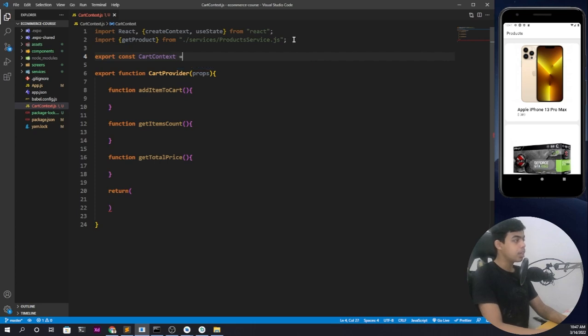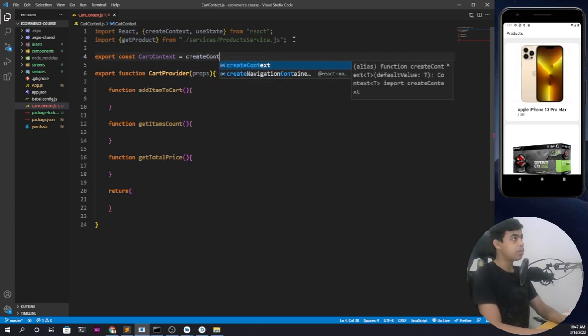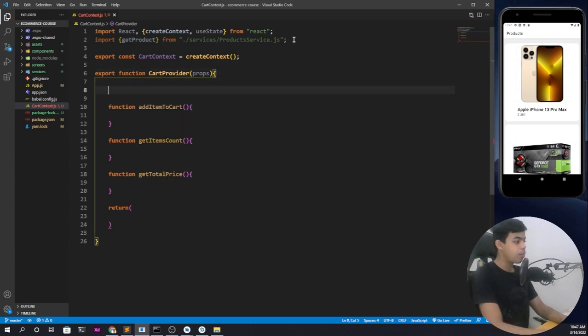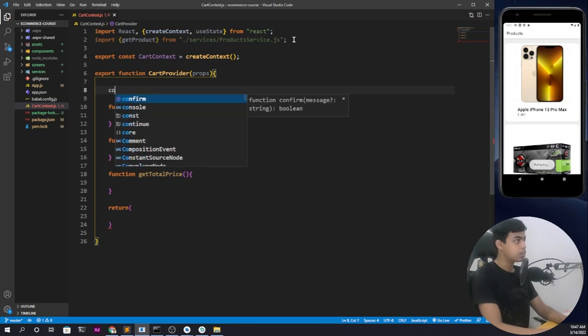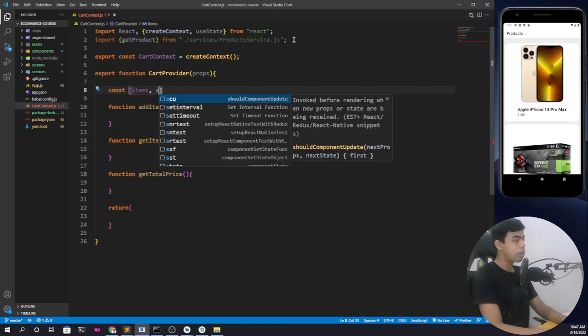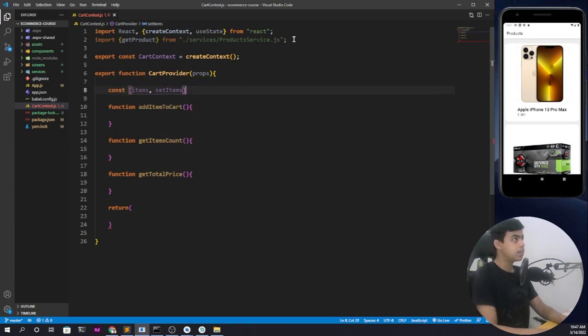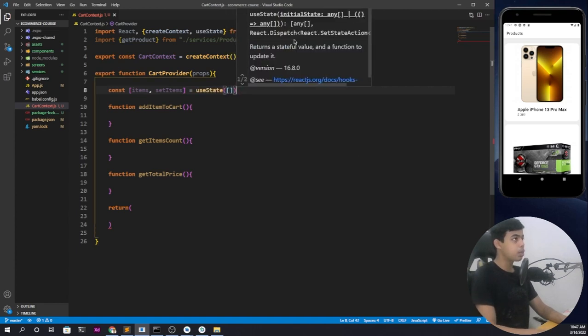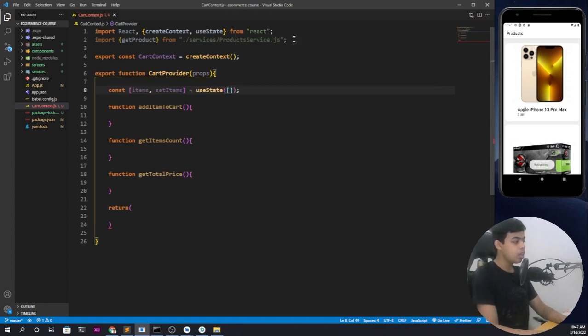Okay, that equals to use the create context method over here. And now you have successfully created your context. You're all set. Now come inside your main function and create a state value for items. So const square brackets items comma set items that equals to use state hook, but it is going to be an empty array.